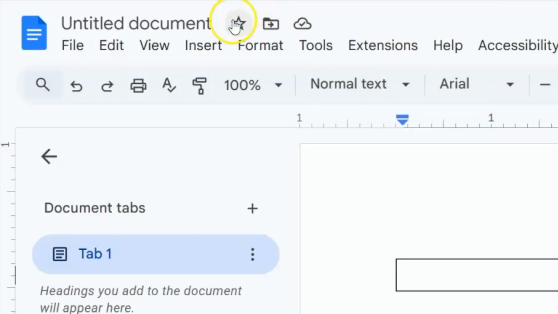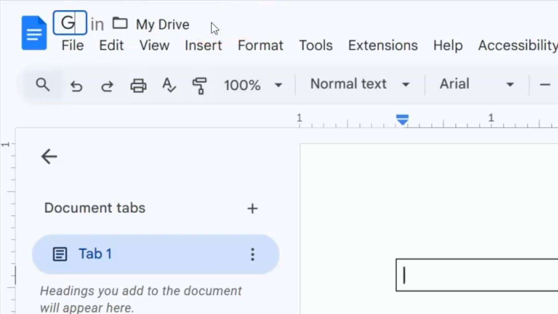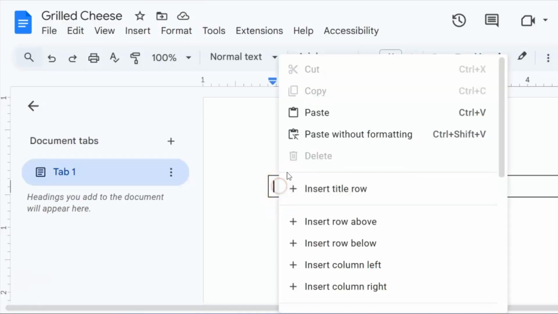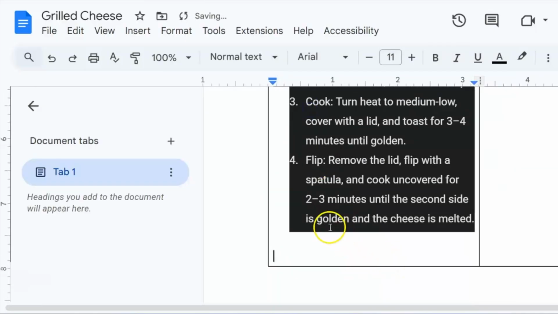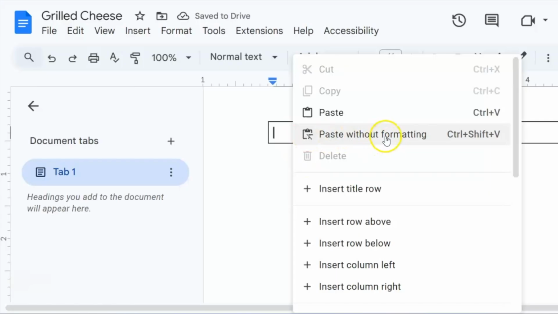I'm going to go to my document, untitled document. That won't do. What do we want to call it? Grilled cheese, yeah, that works. And then I'm going to paste everything only on the left-hand side. So I'm going to right-click, and then I'm going to paste. Actually, no, I'm not. Let me show you something else. So I'm going to right-click, and then I'm going to paste without formatting.